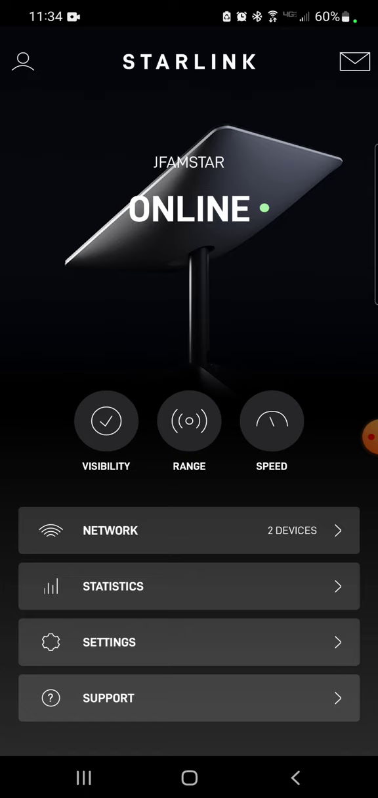The range button shows you your current signal from your phone to the Starlink router. It just gives you a good idea if your phone is within good range, or if you need to move closer, or you maybe need to move the router closer to you.